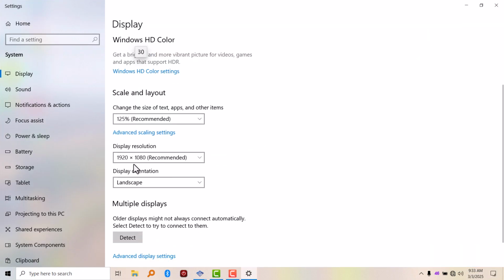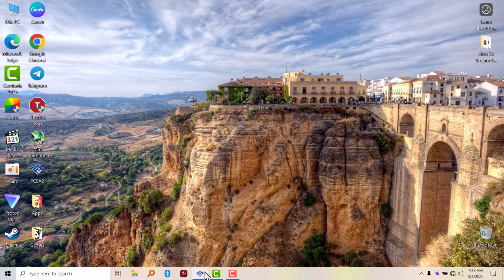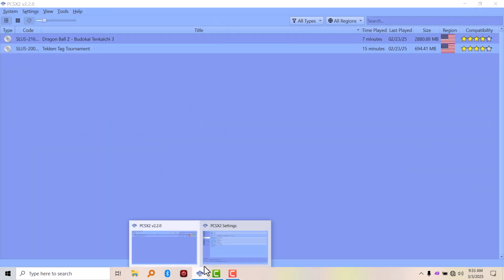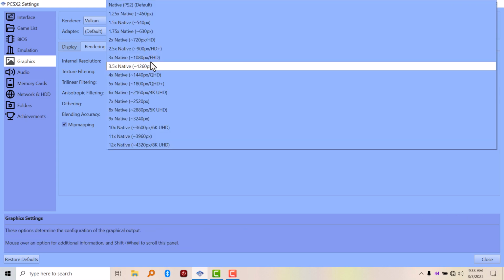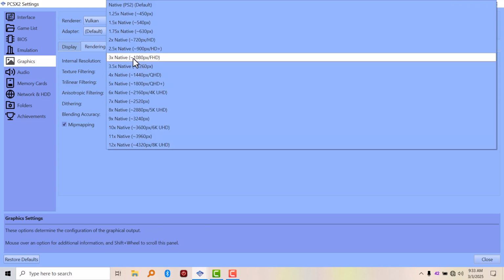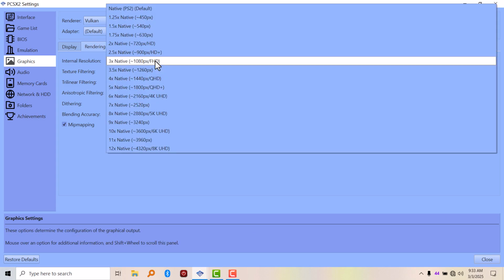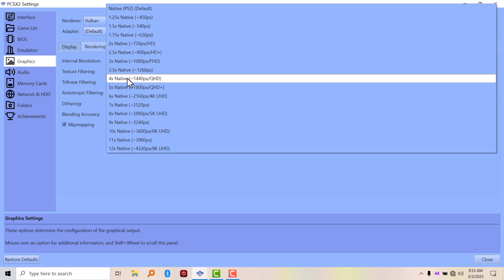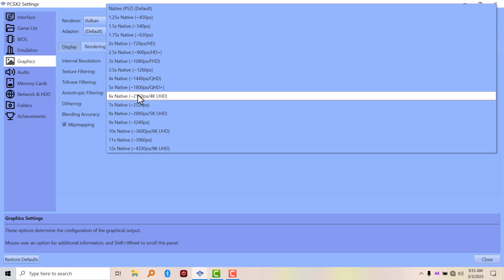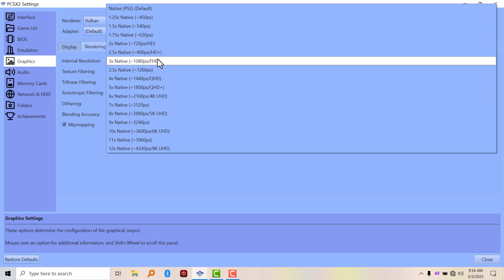As you can see right here, I have a 1080p screen, so I'm going to make it to match with my screen resolution. So we go back to the internal resolution and set it to 1080p, which is 3x. But if you have a 1440p monitor, you can choose 4x. If you have a 4K monitor, you can choose 6x. But for now, I'm going to go with the one that match with my screen resolution, which is 3x 1080p.